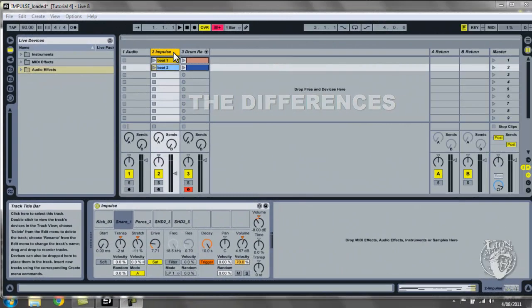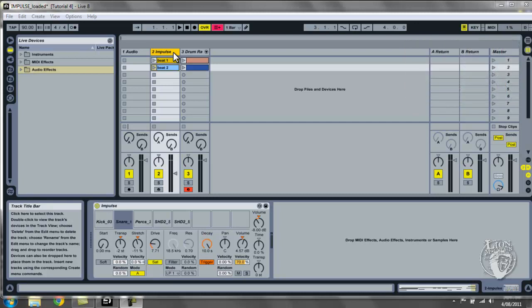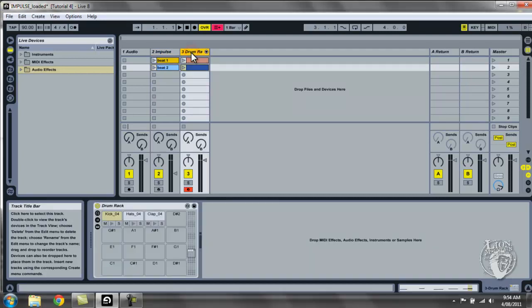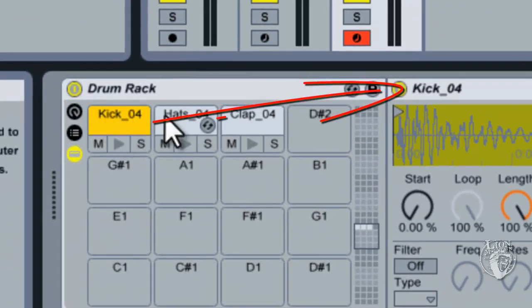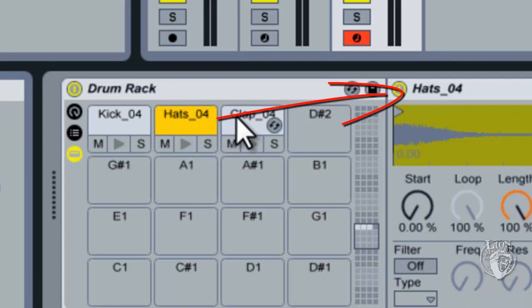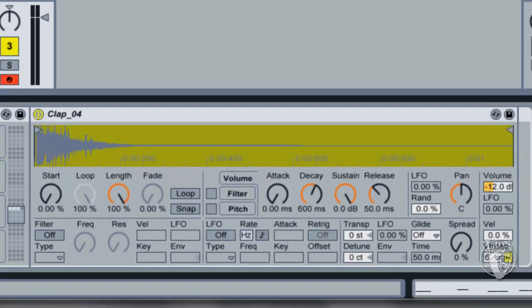So the first difference is the way in which you can control the sound of your samples. Remember in last tutorial we looked at how we could use the controls within Impulse to tweak and improve or personalize the samples that we'd loaded in? Well, in Drum Rack it's kind of the same. You just need to double click on a sample slot area, and then you'll find a fairly similar interface unfold next to that Drum Rack pad area.